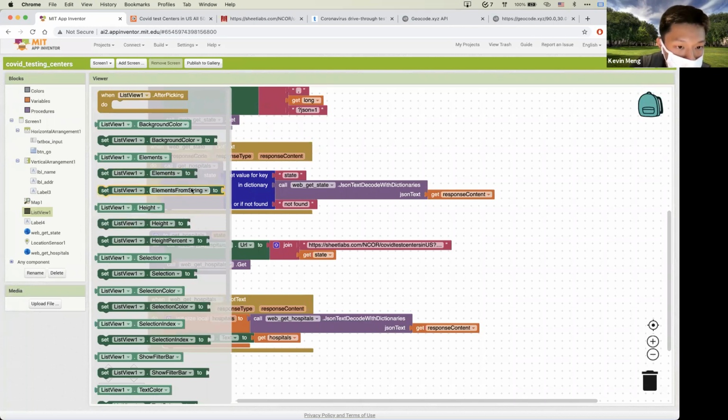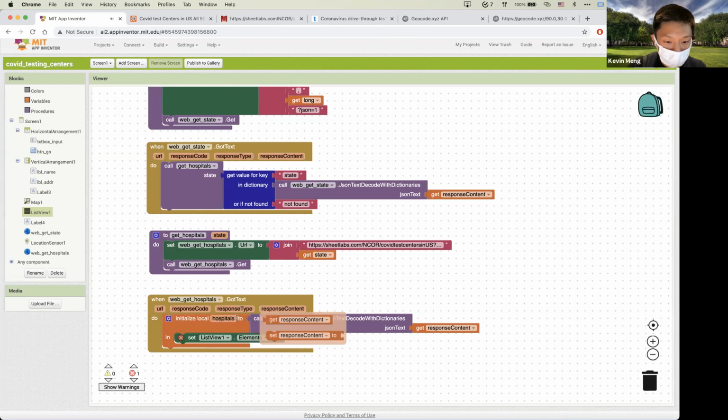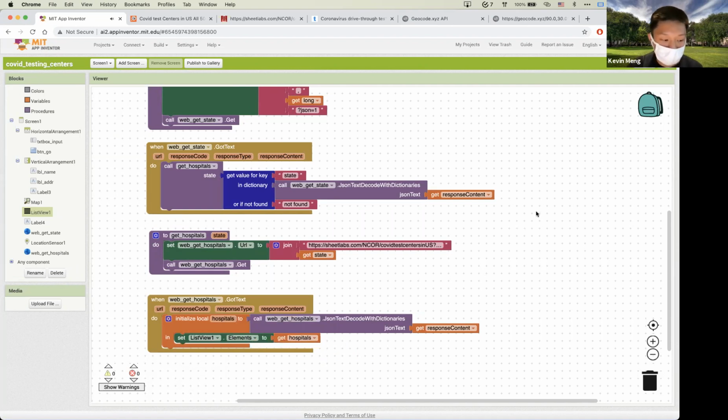Let's see what we have here. Elements from strings, set elements. So I think what you should be able to do is we can set the list view's elements to a certain thing, right? Because if we set the elements to a certain string, then you should be able to see every single component there. So why don't we just, for now, because the hospitals is already a list and this list view is a list, why don't we just set it to hospitals and see what happens?